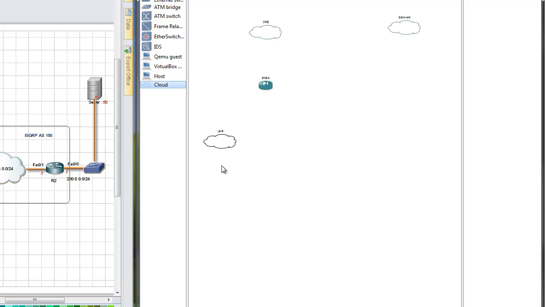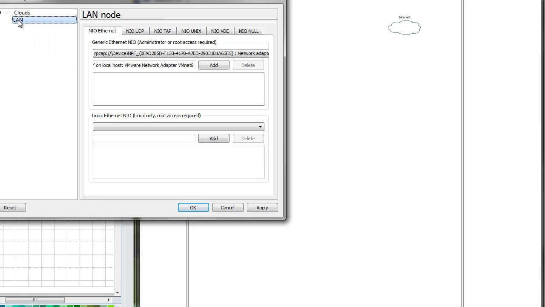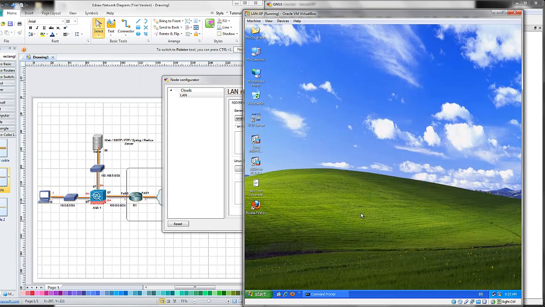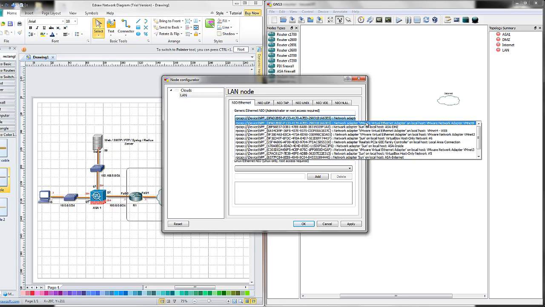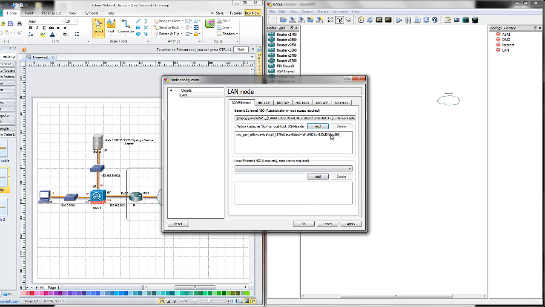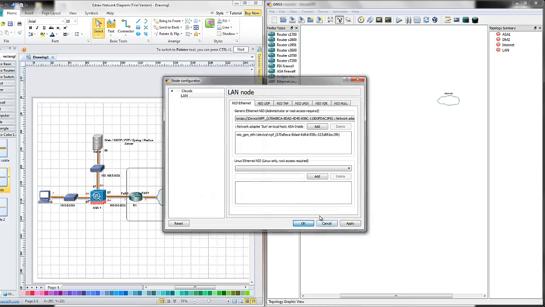And now we have to tie the LAN card to these clouds, which will allow the host computers like these to communicate to the devices through the cloud. Okay, so LAN, this is going to go to the LAN. Where is the LAN interface? Inside. Here is inside. There it is. Add this interface. This is the inside interface. Add it. Apply. Okay.